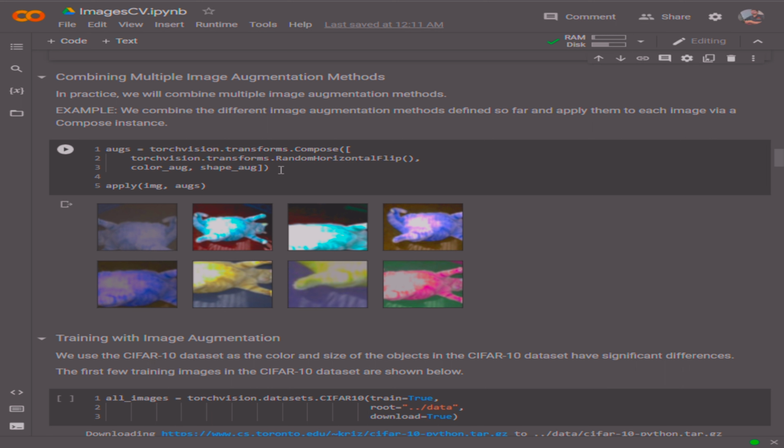Now you see, there is what is called compose. Inside that you specify torchvision transforms, random horizontal flip is what I want, color augmentation, this is already defined. Previously we have defined how the color should change. Shape is already defined in the previous cells. So I'm saying use all of them. Compose is my function. If you use that, you will get a set of images like this.